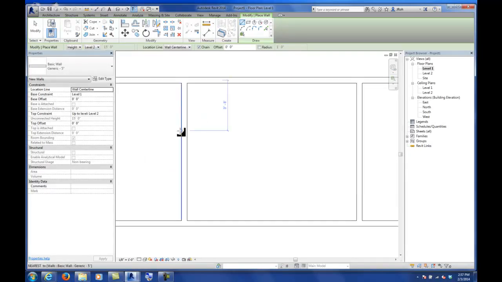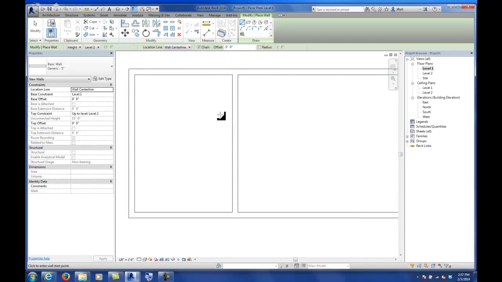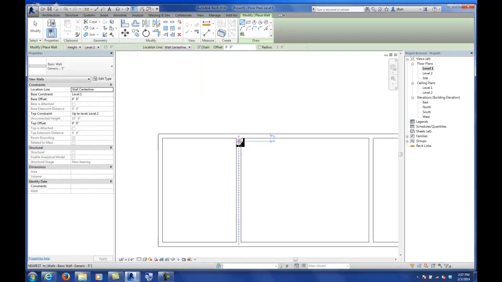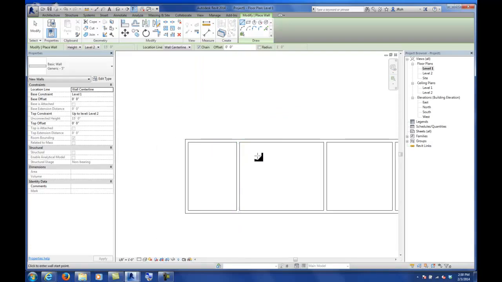Notice what happens when we draw. As soon as it connects to another wall, it automatically trims that intersection. So if you're used to CAD and you have to draw your walls, you have to split your line here, and then you have to trim and extend and clean that up. Revit will automatically join things for you so that they start to show up right.